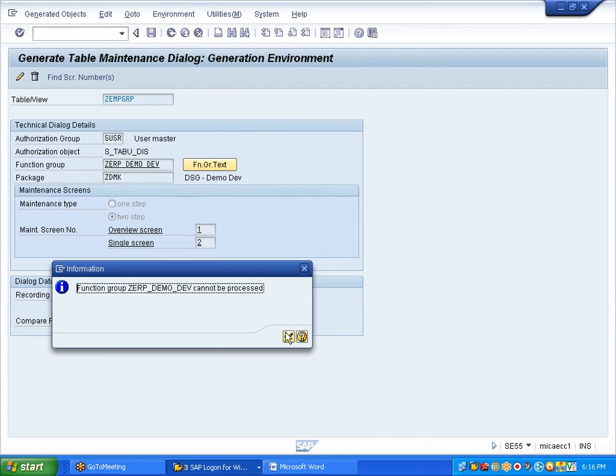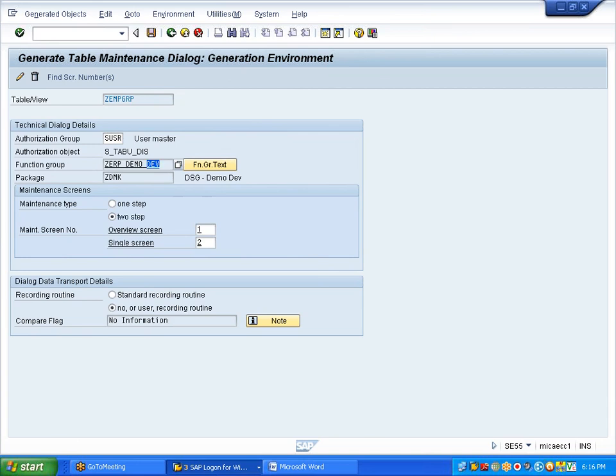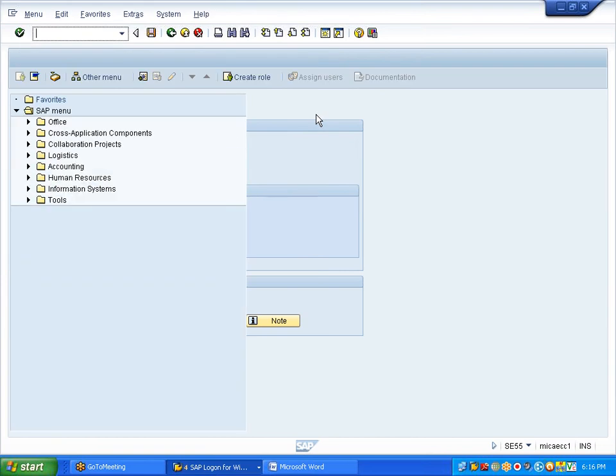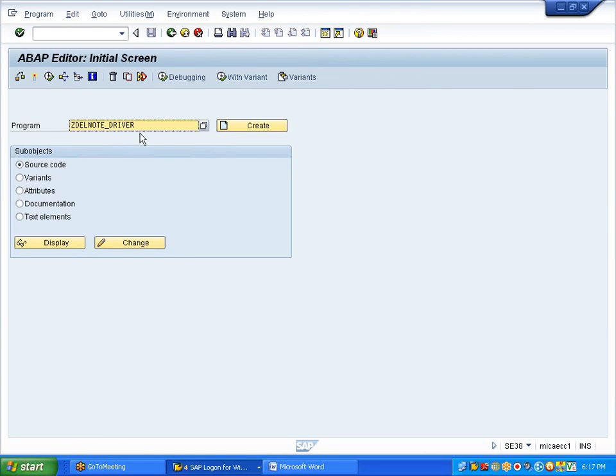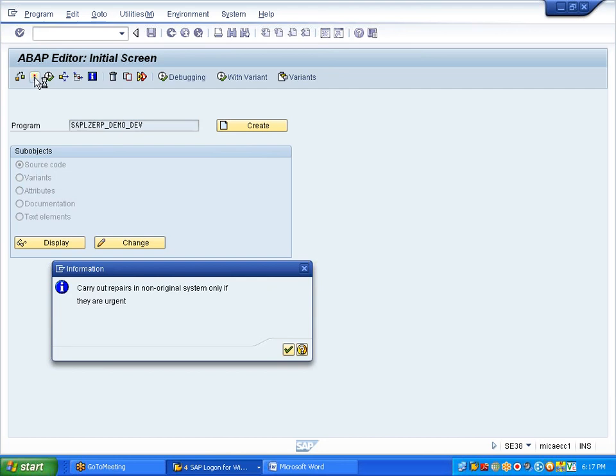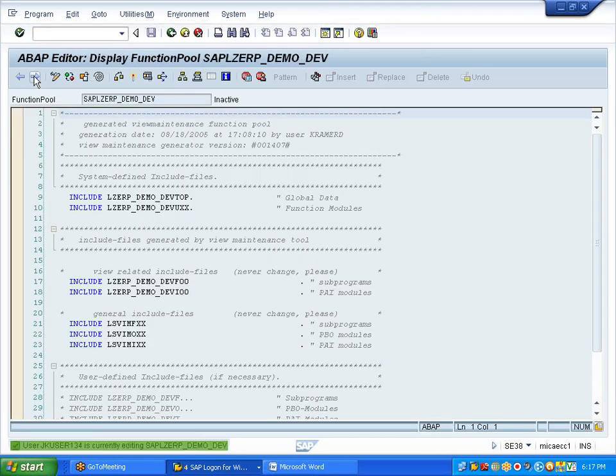Why cannot be processed? Okay. So I think this is not activated. I think that table is not there. Fine. So actually the process is this. You try with your G table. I will try to activate this function group. This is active, correct?